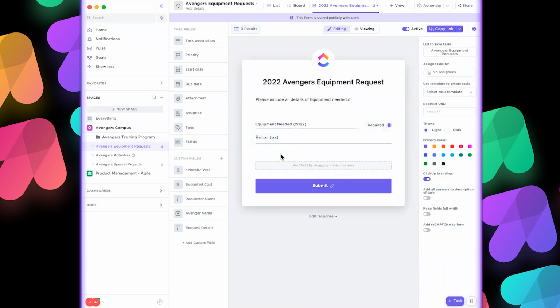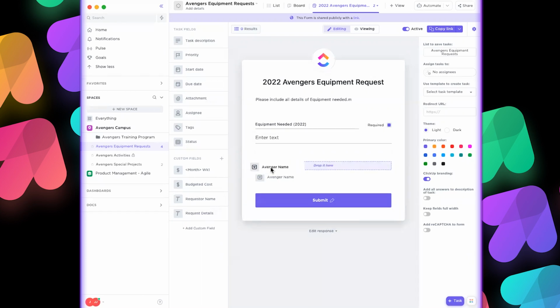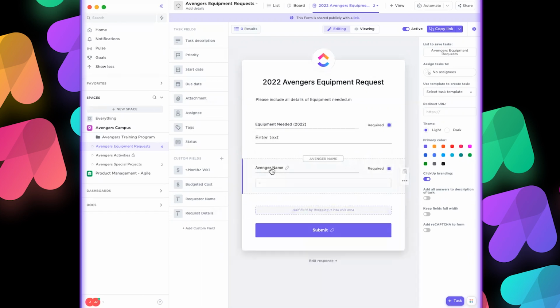Now I'm going to pull over this custom field that I already created, and that's going to be the Avenger name. Note that if you create your custom fields at the space level, they'll automatically be available to you anywhere within that space. So it's another one of those things you'll want to be strategic about because you'll want to not have duplicate custom fields all over your workspace.